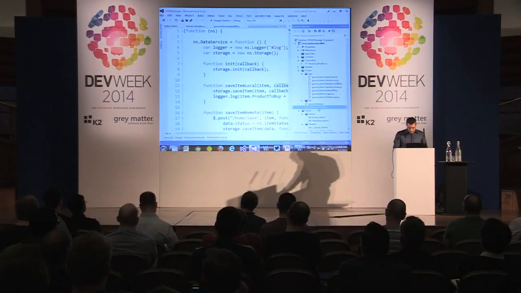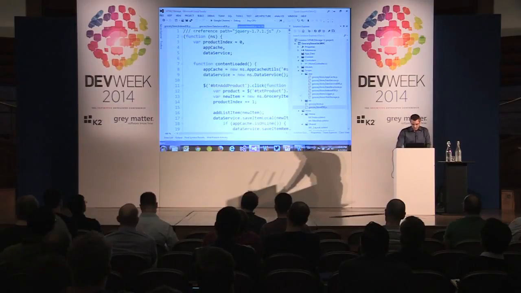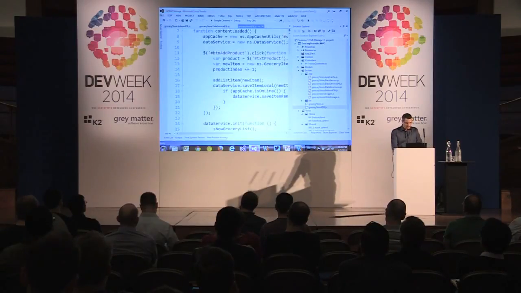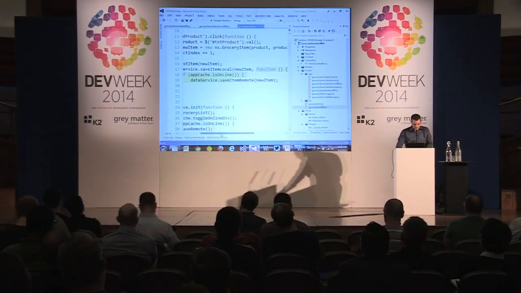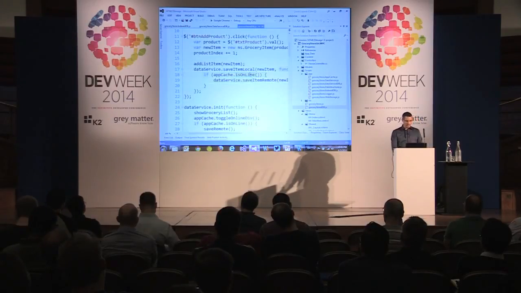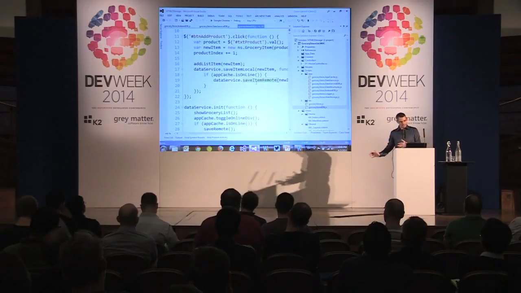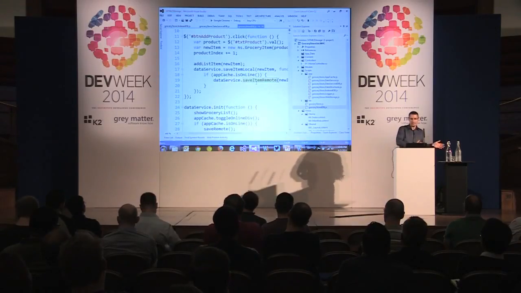In the grocery store IDB, you can see that I'm sending callback functions. For example, save item local will send a callback function that will use the application cache is online and save the item remote, meaning that if I succeeded to save the item locally, then please save the item remotely.